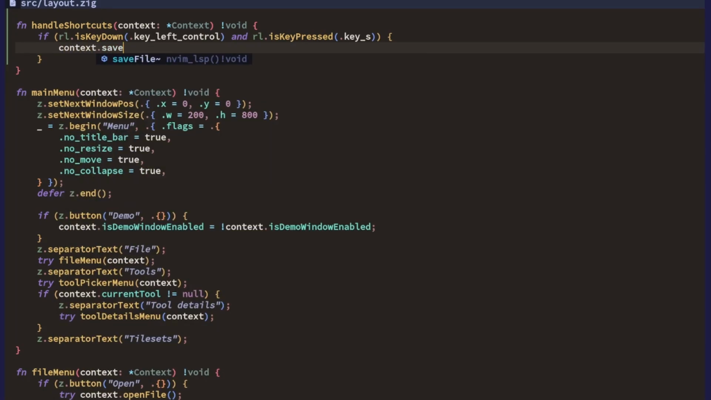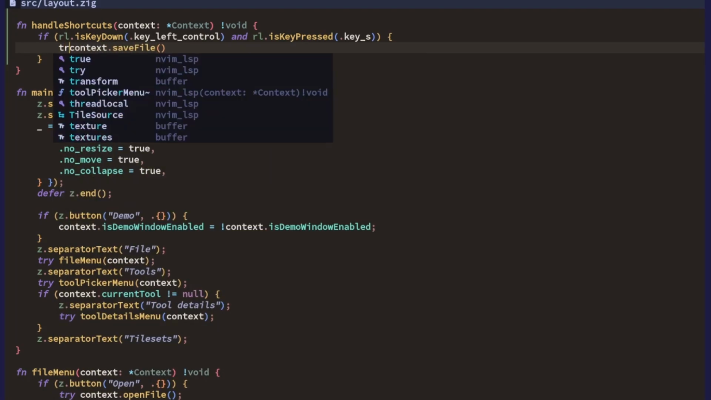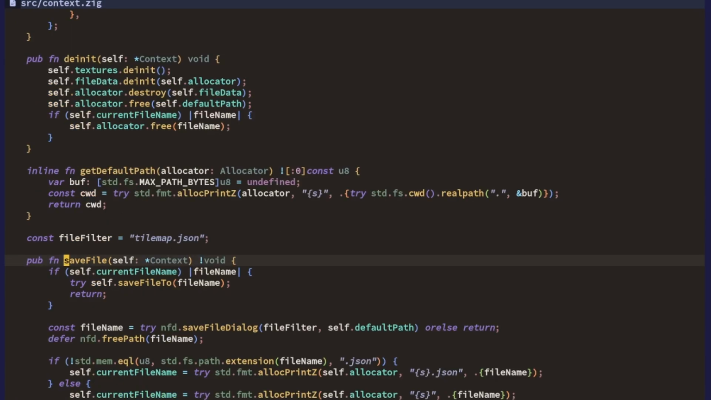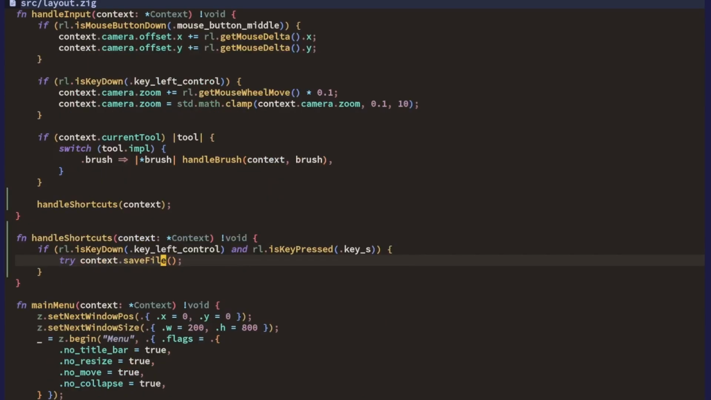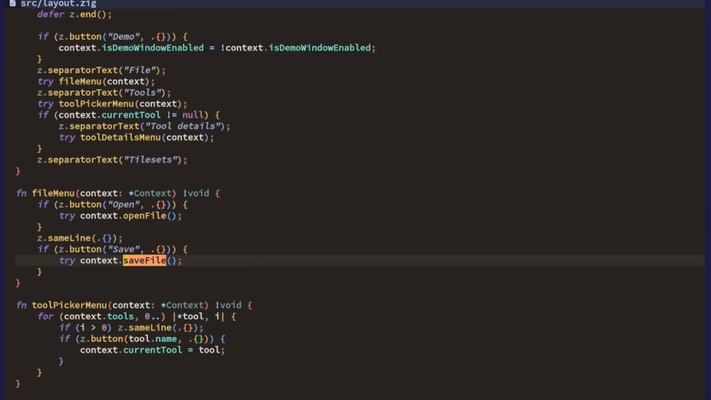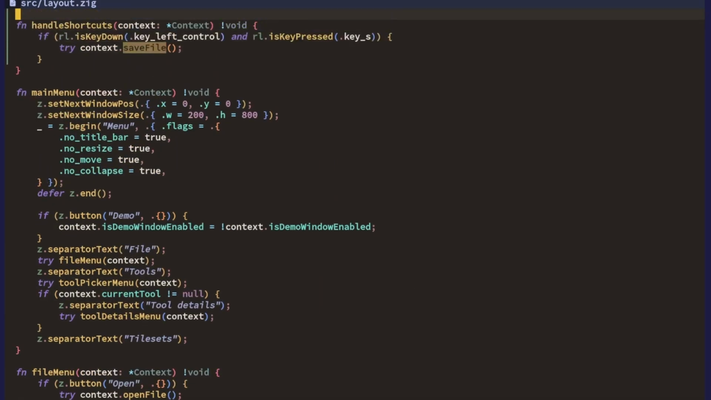I'm just gonna do this and look in here, because I believe if we have a current file name, that's gonna be the same trigger as when you click on the save button. So here's our save button. When you click on it, we call save file. So that should be the same thing. We just shortcut it into there.